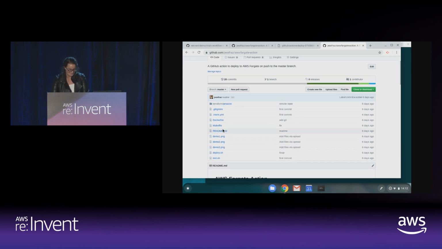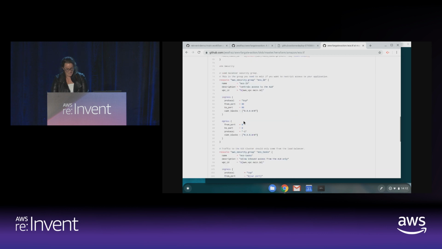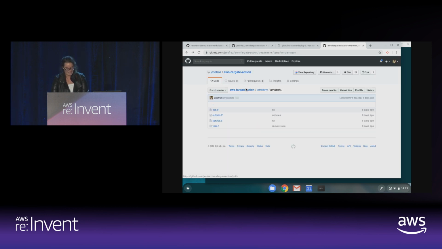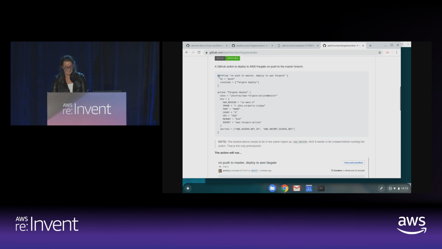So I run Terraform in a container. And then Terraform provisions everything for me. So it does all the things with ECS, and it does the service and stuff like that. And then I made it so all that's kind of hidden from the user. And all you have to put in your workflow file is, this workflow is on push to master, I'm going to deploy to AWS Fargate. And then it resolves Fargate Deploy. So the action Fargate Deploy just says that it's using this repo.